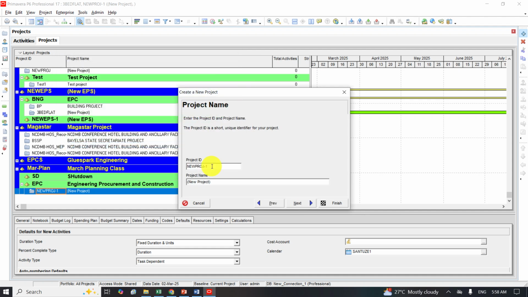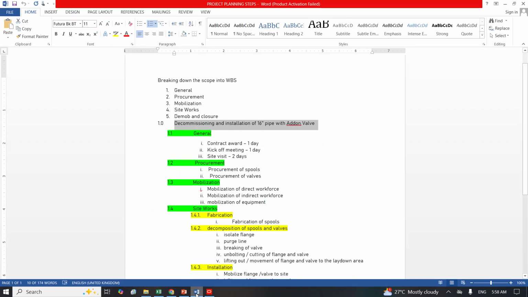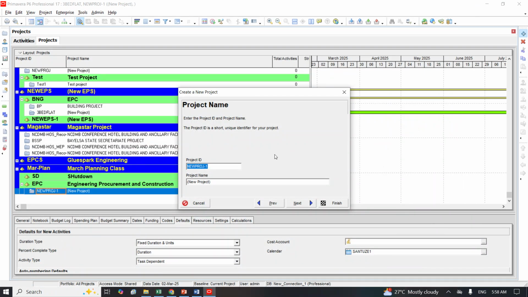It will request for the project ID. So how do we get project ID? So we just take the project name and convert it to project ID. This is project name. I copy it. Then I take abbreviation of it. It forms my project ID.